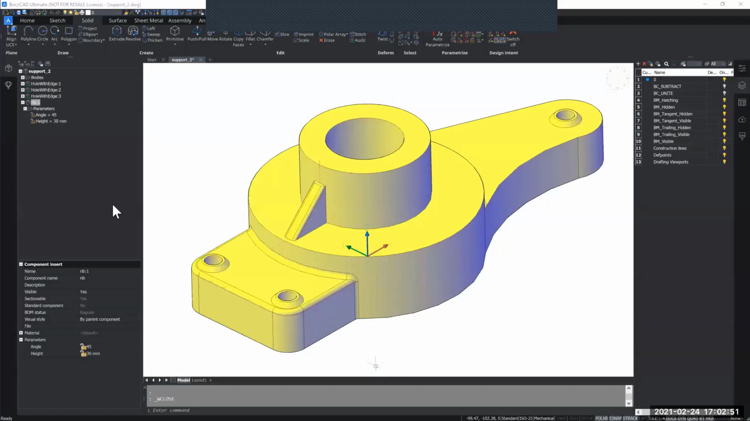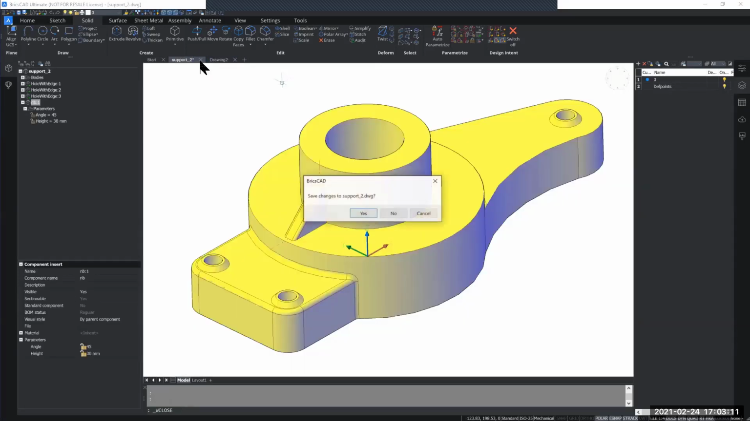So the next exercise will be on drawing generation. I will share my screen again. So next exercise is on page 38. For this exercise, I will open a new drawing file.